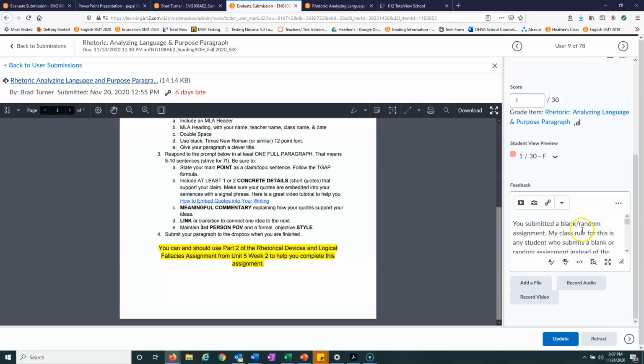So that's why I posted that you submitted a blank or random assignment. And then if you want to talk to me, you can resubmit or whatever. But I would definitely recommend that before they resubmit to me, they rewrite the paragraph. And I'm going to go really quick and show you why they got the grade they did for the paragraph. So I'm going to pause so I can pull up Braden's stuff real fast.